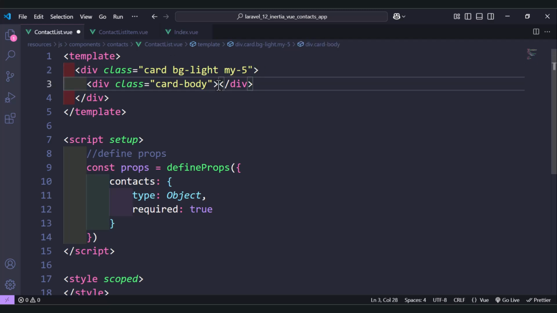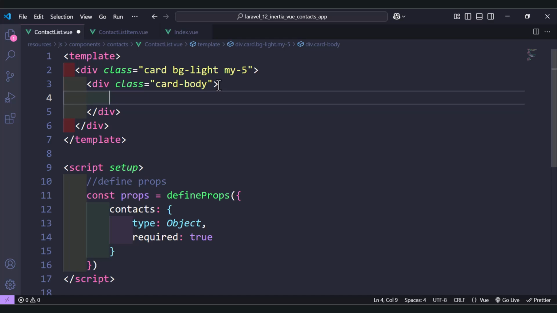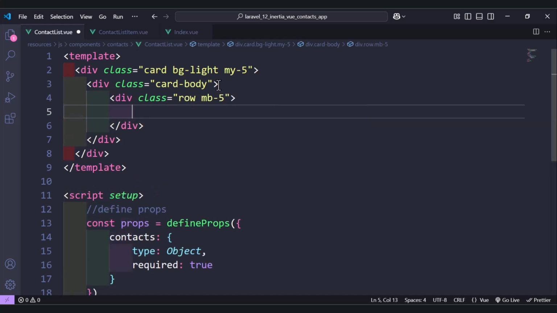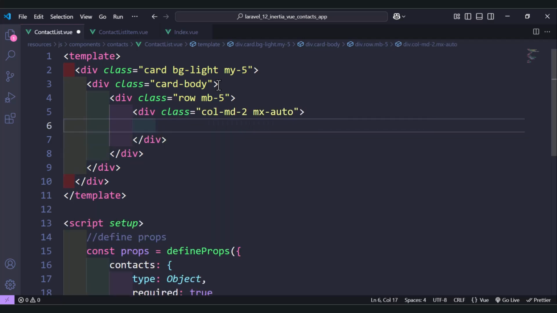So here inside card body, we have another div with row and margin top and bottom of, or let's give it just margin bottom of 5. So what else we need? So we need a div with col-md-2 and mx-auto. So let's do something.